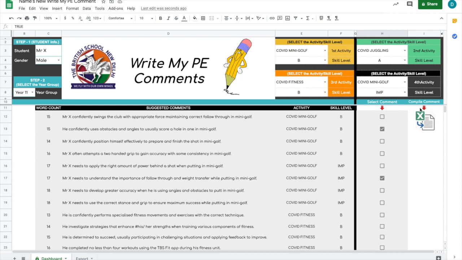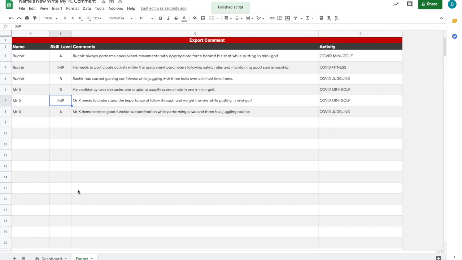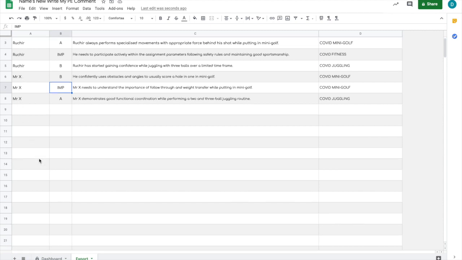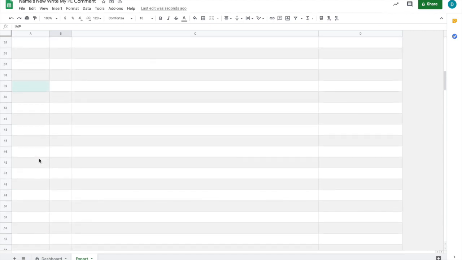I don't have to run the script or authorize it because we have done that once, and it is just a one-time affair. We just need to hit this button again. It says running script, finished script, go back. There you go. Now Ruchir, after that we have Mr. X, and so on and so forth. All the students will be listed here.